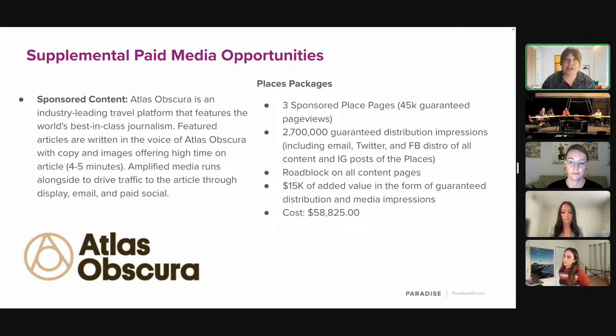So this package is very robust. It includes 3 sponsored pages with 45,000 guaranteed impressions. And on top of that, they will guarantee almost 3 million impressions of distribution of that content through all of their social media channels. And they are giving us some added value in the form of additional media impressions. So these will be in the voice of Atlas Obscura, talking about the hidden gem that is Eureka Springs.